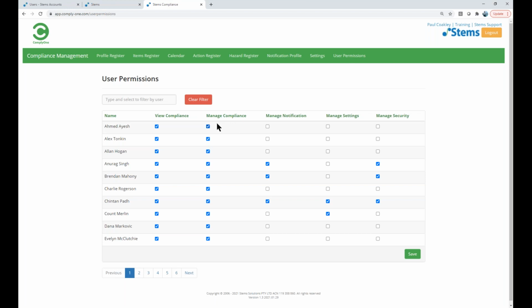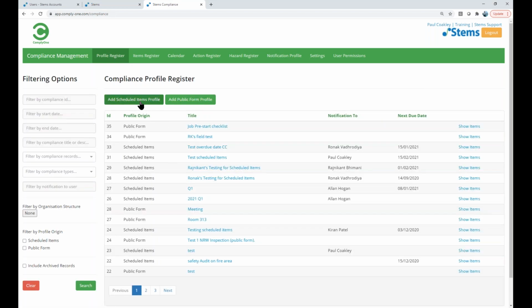All right, so manage compliance allows the user to create profiles, basically publish things, whether it's a scheduled item. So being able to create a scheduled item profile and assign that to someone, or a public form, and of course complete items as well. They can also process suggested actions and hazards that come in from completed items, and they can also go into the action and hazard register. That action register is linked with STEMS 1, and so is the hazard register. So anything created from here in Comply 1 will appear on STEMS 1 main action register.